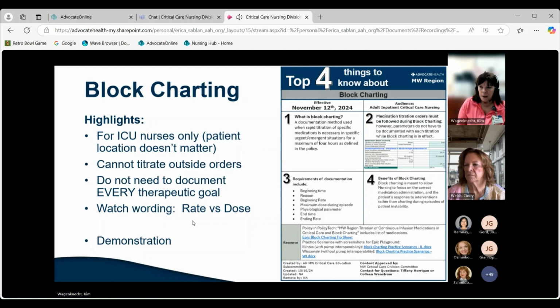So block charting, we ended up pushing back the go live date. It is now going live on the 12th, so that's coming up this Tuesday. We kind of felt that the education for it needed a little bit more tweaking, so we were able to get a pushback so we could get some additional resources out.